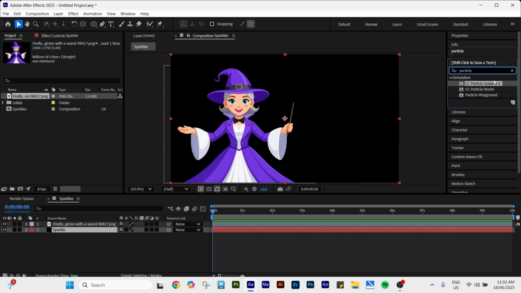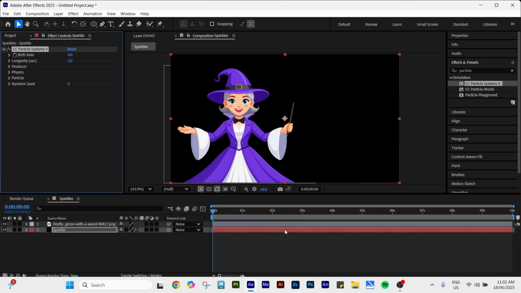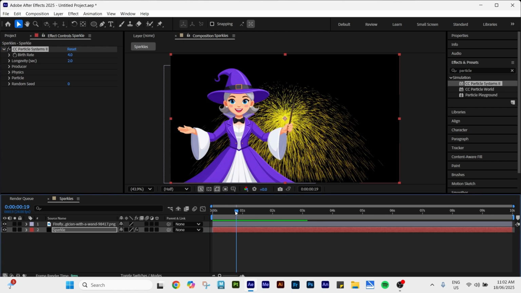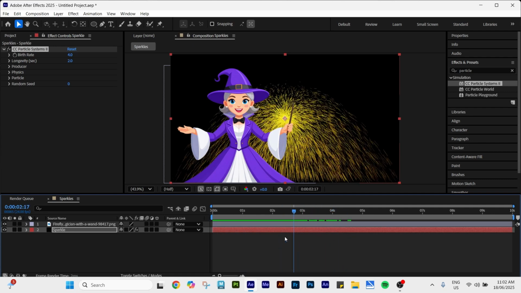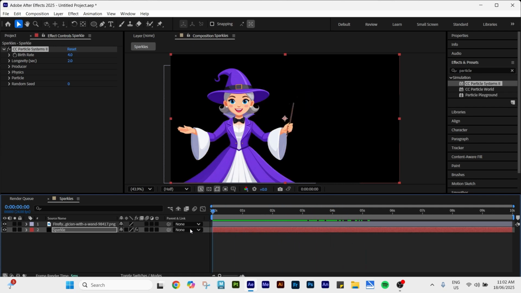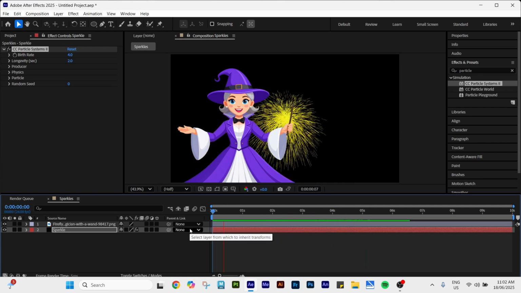What we want is CC Particle Systems 2, and I'm going to drag this onto my solid layer. Immediately it's going to bring up this here in the right hand corner, and this is where we're going to have some fun. So I'm going to move the blue buffer that I've got here to where I can see some particles coming out. If you hit the space bar, you'll be able to see it as well.